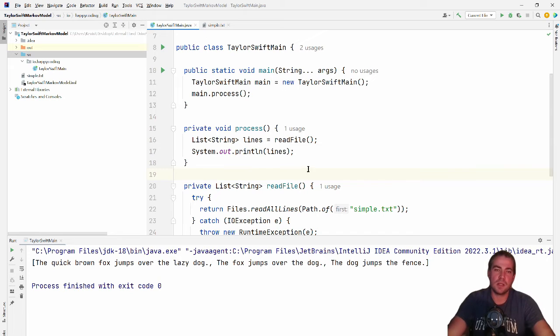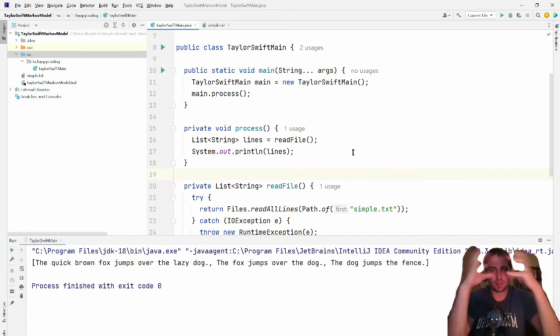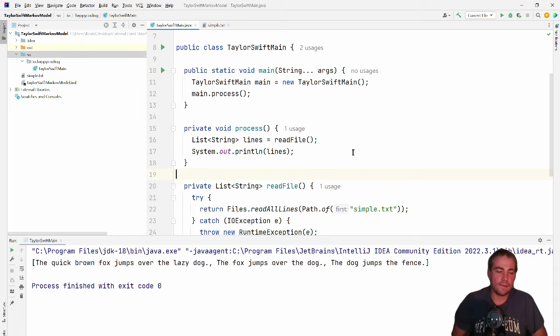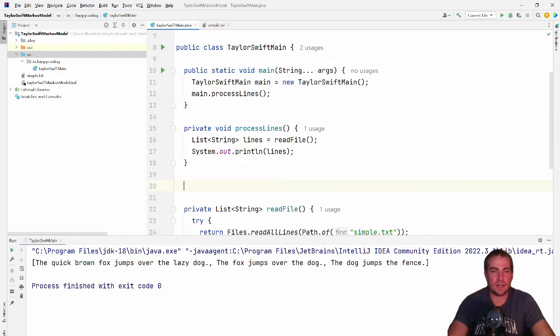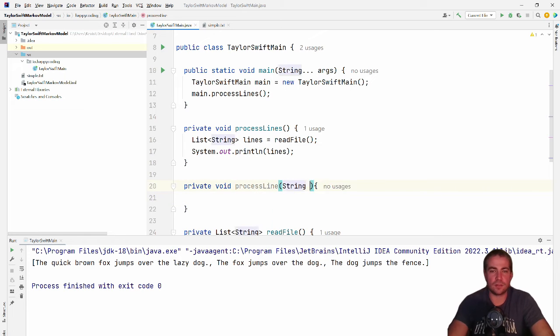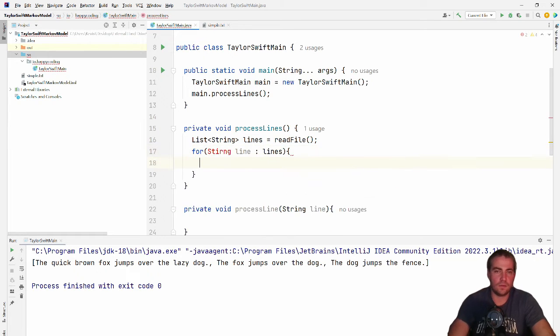What do I need to do next? Now, for each line, I need to process each line. I need to split it up into individual words and then add those words to maybe a mapping. To do that, this is a little bit silly, but I'm going to say process lines. And then this will have maybe another helper that says private void process line, and I'll take the line, string line. So instead of printing it out, for string line in lines, process line. And yeah, I guess I should probably spell string right. That's a pro coding tip. Spell string correctly. Oh boy.